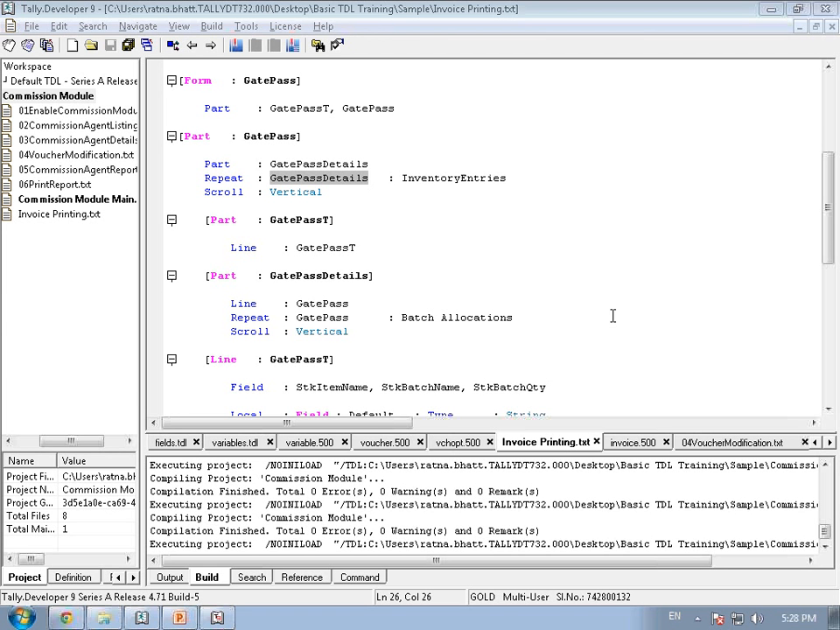Okay, I have a question here from Thomas. Can we create a TDL to log on to one company in Tally? In Tally, you can create multiple companies. I want the TDL to work only for one company in Tally. Is it possible? Yes, it's possible, but practically speaking, one thing that you can do is hard code the company name.